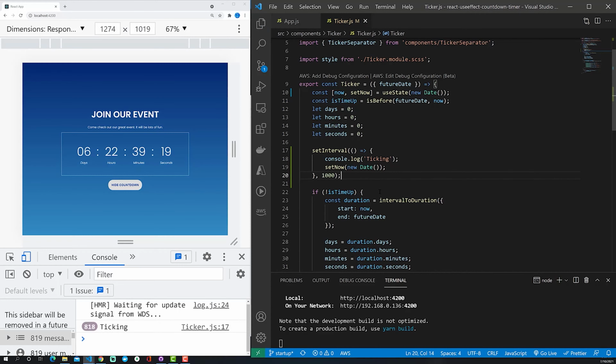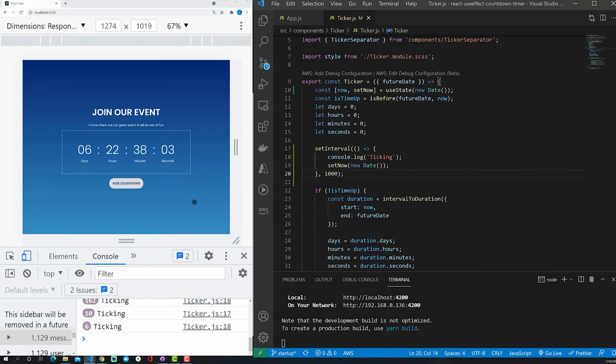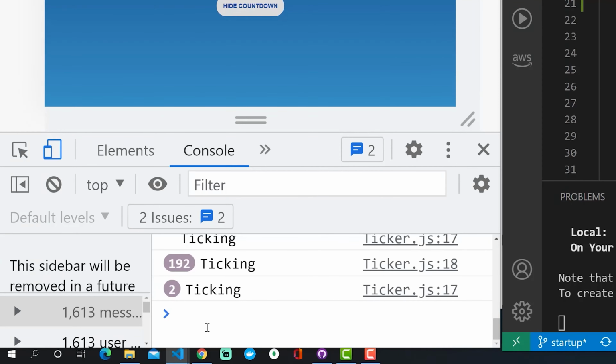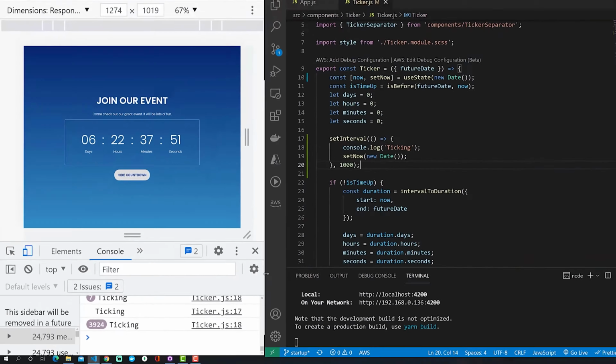Once we save this, what you're going to see now is the timer actually ticks down. So you're like, oh, it's working, right? Well, let's look down the console. What's going on here? Look at the number of times it's ticking. Now, why is this happening, right? Why are there so many ticks? Well, let's think about it.